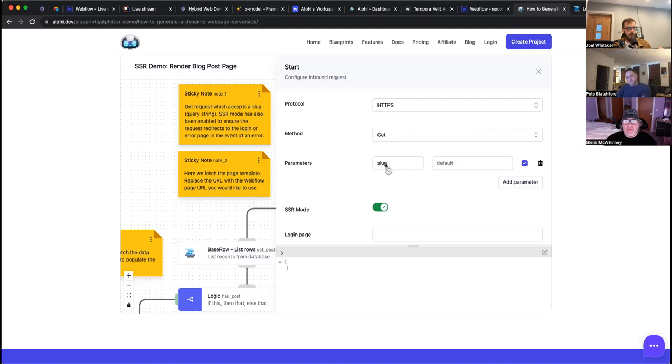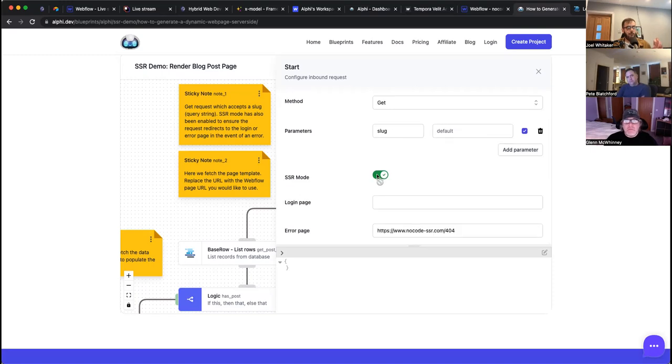We pass in a slug. Now, this is a query parameter, so you'll pass the slug as a query parameter. We've got SSR mode enabled. What this means is if any error happens in your Alphi flow, if you've got authentication enabled, we'll redirect them to the login page. If another error happens in your flow, say you're doing a check on the user's plan, then we'll redirect them to your error page, because this isn't like the front end where you can display alerts and pop-ups. This is SSR, so you want to redirect.